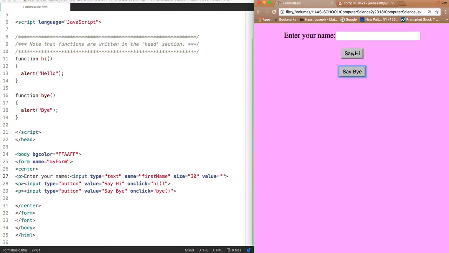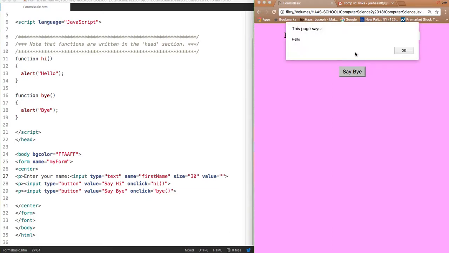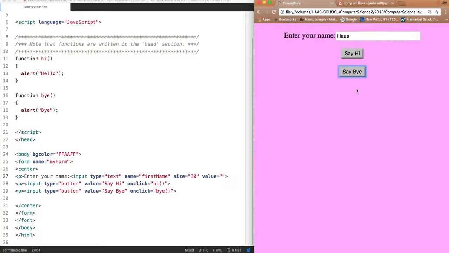Well, that works fabulously. Now, wouldn't it be great if I could type in my name, Haas, and it would say hello, Haas, or bye, Haas would also be nice. Well, how am I going to do that? And that's what we're going to work on here. First, let's look at what I've created just to get this thing.